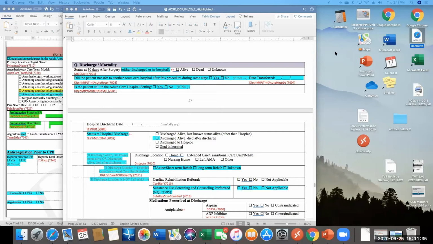Does screening require drug screening serum? I don't believe so. I think what it requires you to do is to ask the patient, do they use illicit drugs? It's just like any screening we do for the CMS core measures.